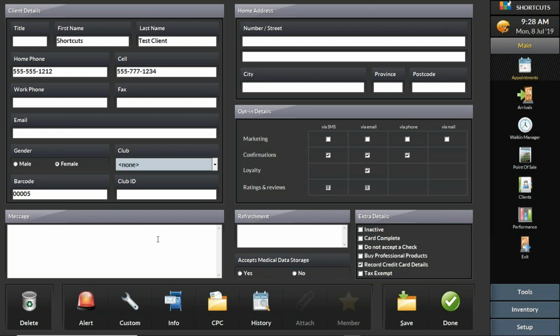On the bottom left side, message. So message is general information about the customer. This is only for you, only for your staff. This doesn't show up on any report. It does not show up on any other screen. This is only for the sake of your staff. So it allows you to record some general information about the customer.